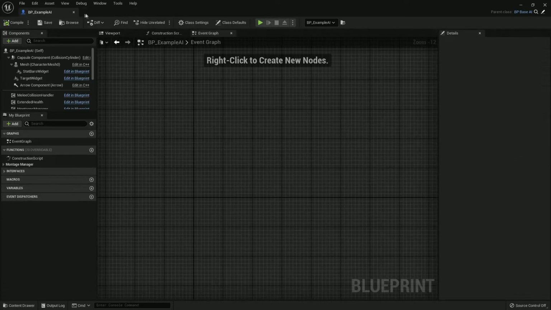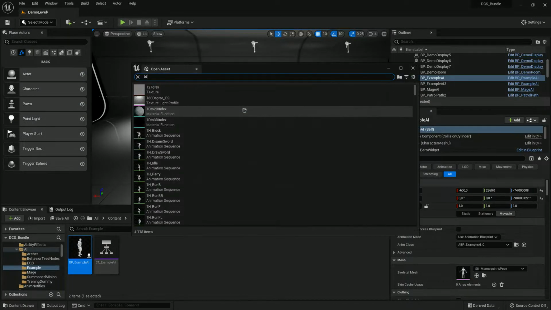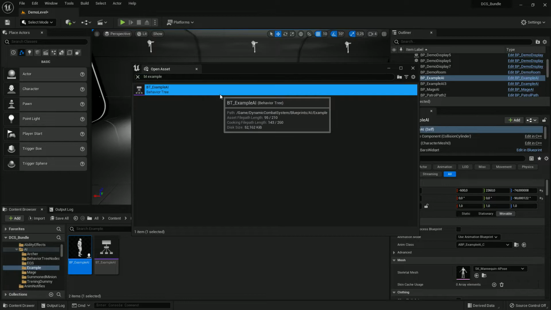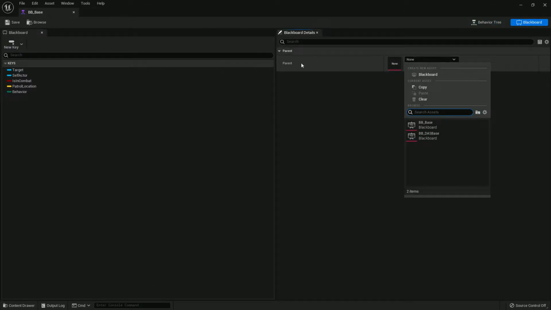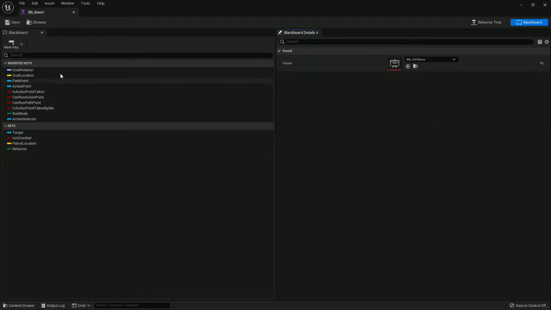Okay, now let's open the behavior tree of this AI. And the important part now is that the Blackboard must inherit from DAS base to get all those keys.